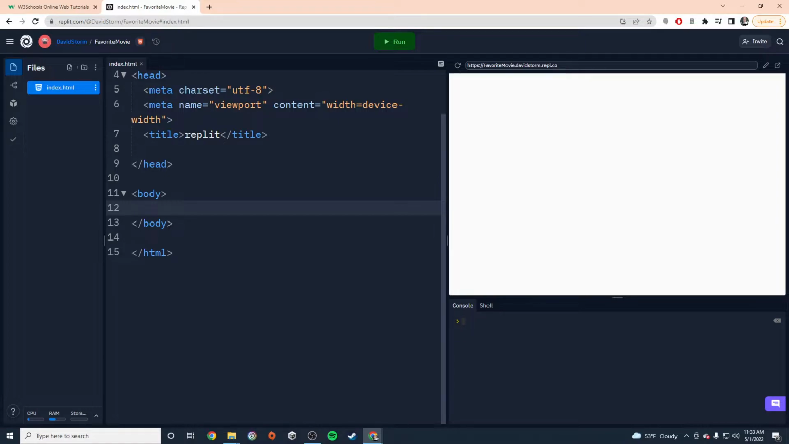So I'm going to start with the HTML. Let's put an H1 on the top of the page, and mine is going to say Avengers Endgame. Now yours is obviously going to be whatever movie you are writing your web page about.